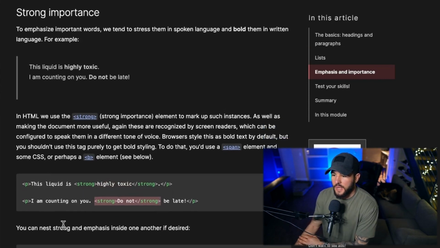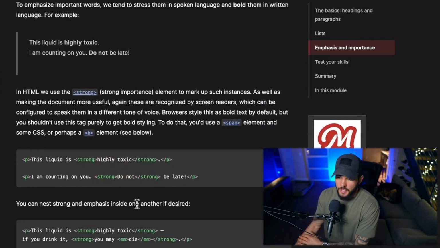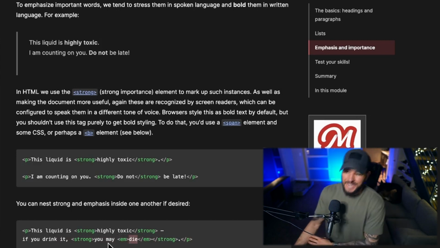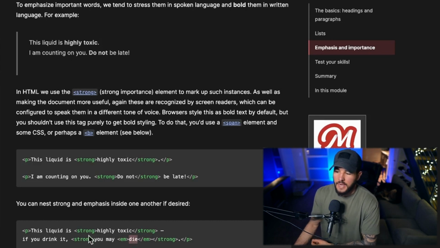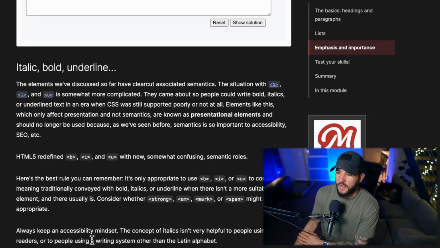And then you can also nest strong and emphasis inside of one another if desired. So here, if you drink it as just normal text, and then they open up a strong tag, they type you may, and then they also use an emphasis tag, wrap that around the text die, and then close the strong tag. So you may die is really emphasized here because they wrap the EM around die and then the entire strong tag around you may die. So wrapping these around each other is totally valid to do.